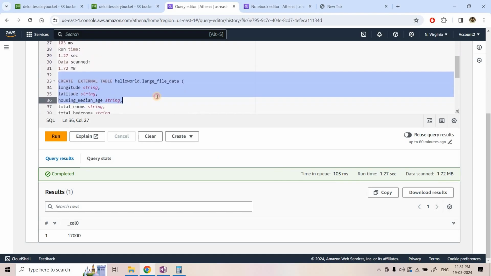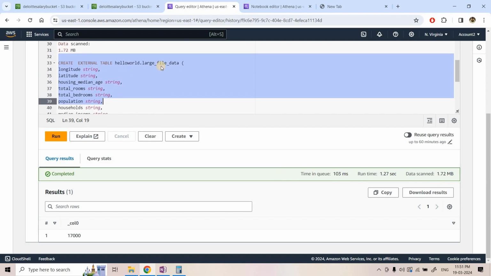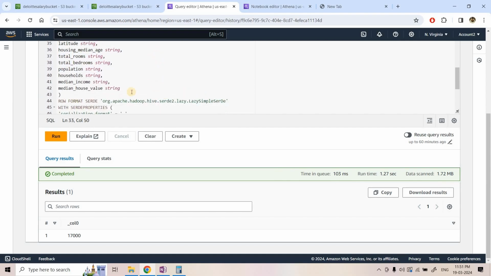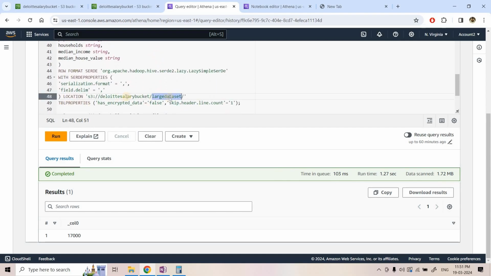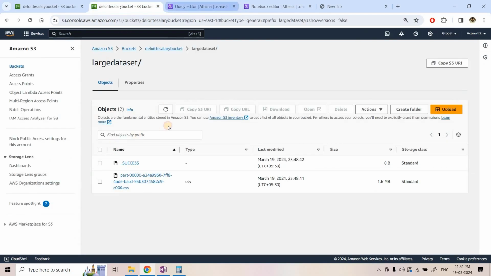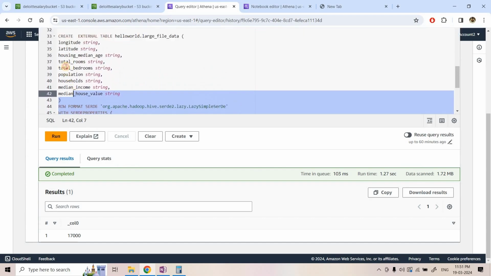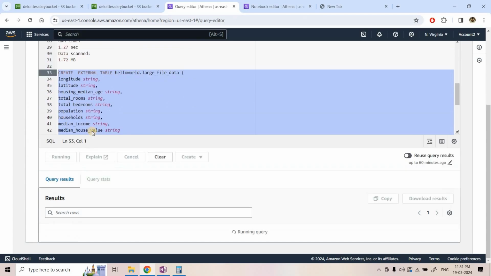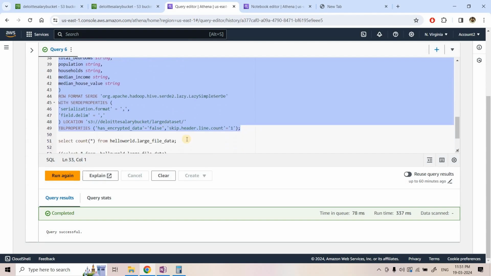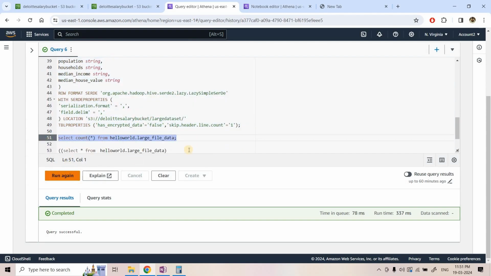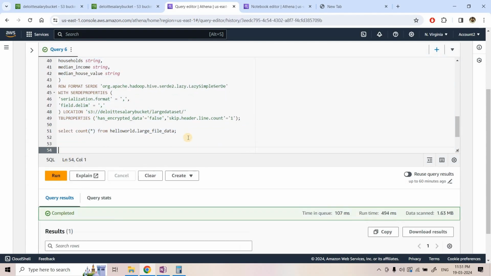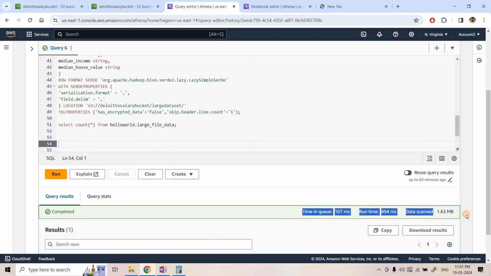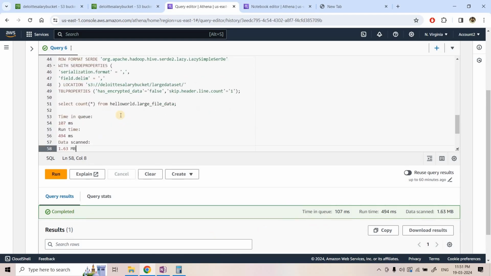Now I'll create another table pointing to our compacted data. For this external table, the bucket is the same, but the directory is the large data set, which is basically holding our compacted data. So I will just create this table. Anyway, it has the same schema and everything. Now we will apply select count star. Let's see. So here, these are the statistics for our compacted data.